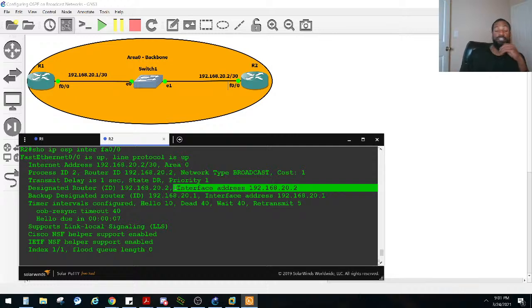If y'all want to stay after, I'll do a little, maybe some Wireshark captures. We'll take a look at the hellos and stuff like that.